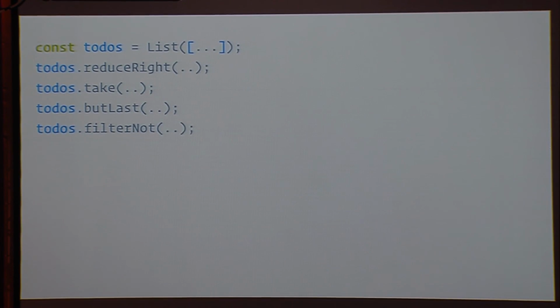The final win, it also gives you these awesome functions. Reduce right, take, butLast, filterNot, right? These are functions that you can use to make your code more expressive and more comprehensible. The final win of immutable.js is records. So the other thing that can cause you issues when you're building these types of applications is you create something, you say, oh, okay, my to-do has a body, is completed, and a category.